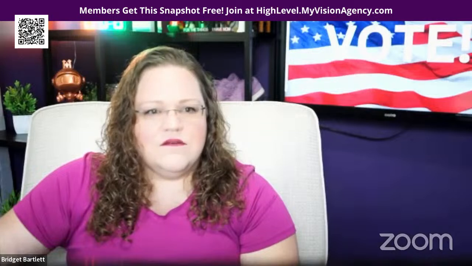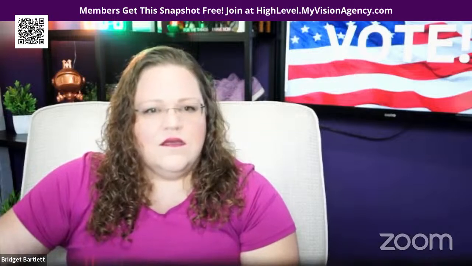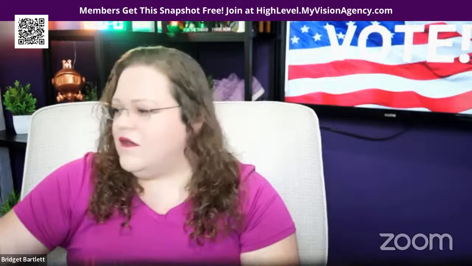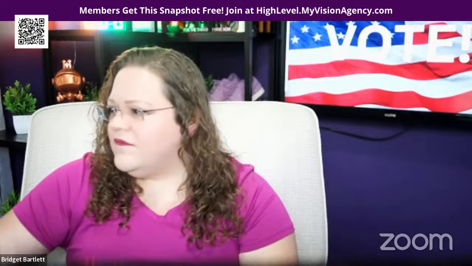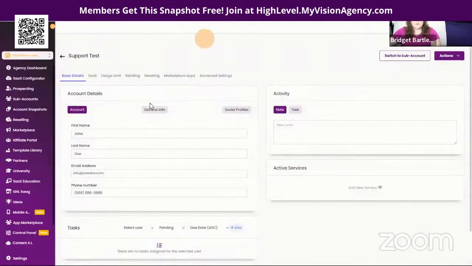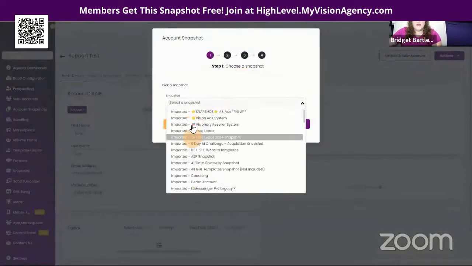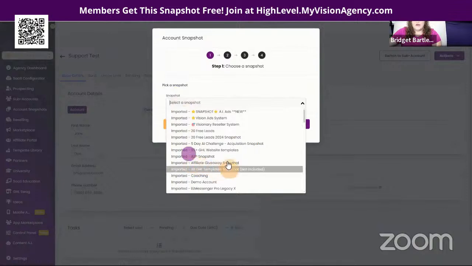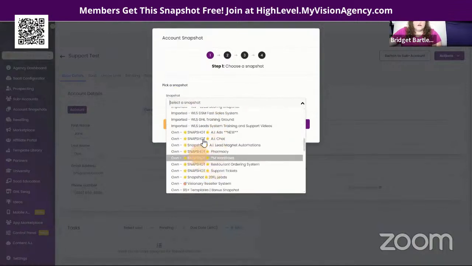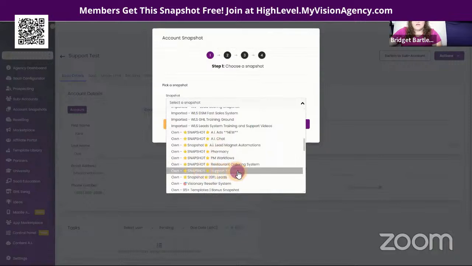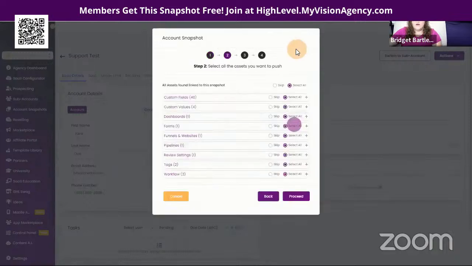All right, so let me go back to my screen here where we are in the account. All right, here we go. So now we're in your existing account that you want to load the snapshot into. Okay, so we're going to go to actions. We're going to go to load snapshot, and yours will say imported here, but of course I own it, so mine's going to say own. But regardless, we're looking for the one that says snapshot support tickets. Okay, now we're going to proceed.